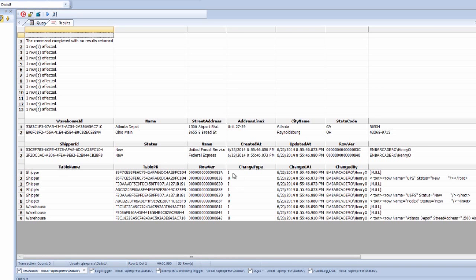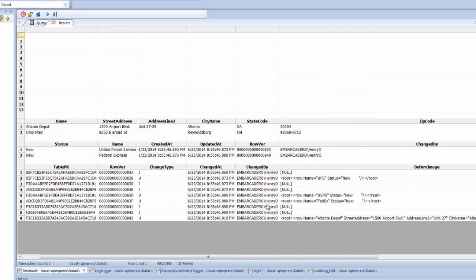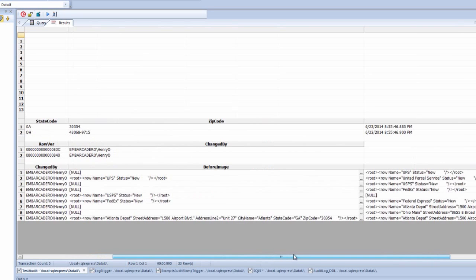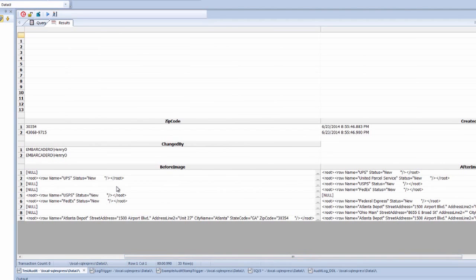There's a change type, and we see inserts, updates, and deletes all represented here, along with a change timestamp, who did it, and then both the before and after image. So we can see what the data looked like before the change was made and what it was after. For an insert, of course, there's no before image, just an after image. For an update, you get both. In this case, we went from UPS to the fully spelt out name of United Parcel Service.